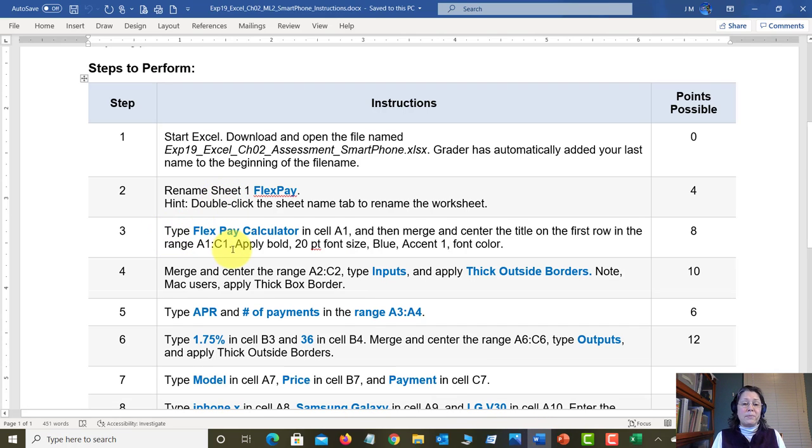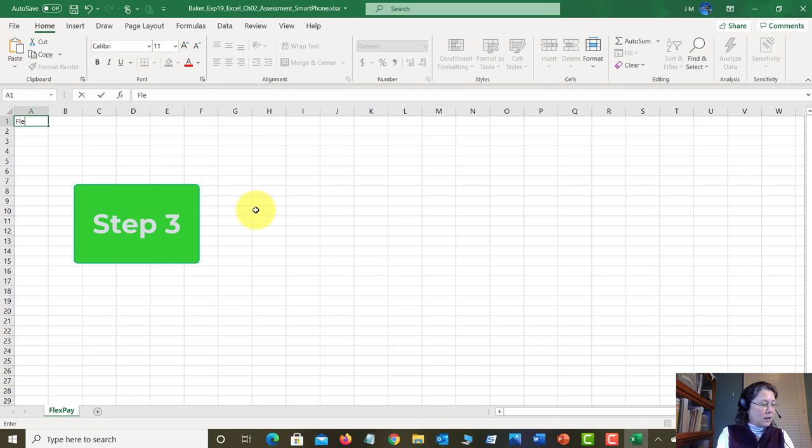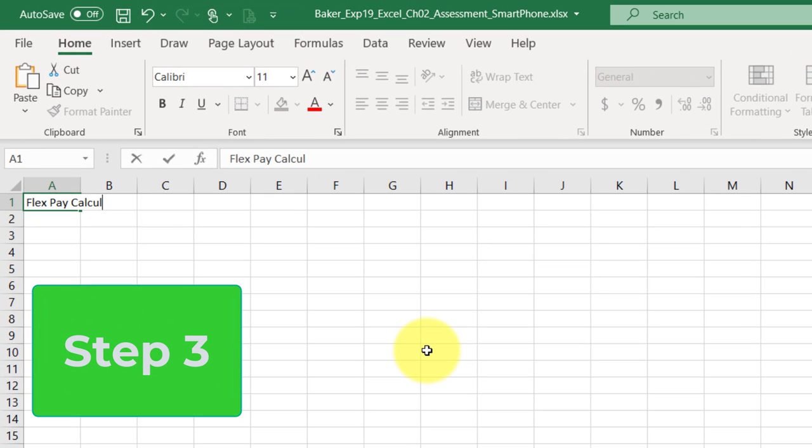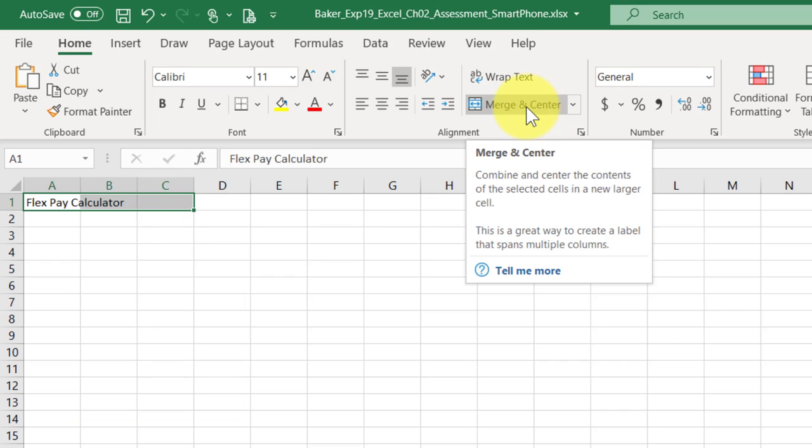Step 3, it says to type FlexPay Calculator in cell A1 and then merge and center the title on the first row in the range A1 through C1. We're going to apply bold, 20-point font size, blue, accent 1 font color. Okay. In cell A1, FlexPay Calculator, and I'm going to press enter because when we finish typing in a cell, oftentimes we hit enter. You could use Control Enter or Tab, but I need to select cells A1 through C1, and they asked us to merge and center.